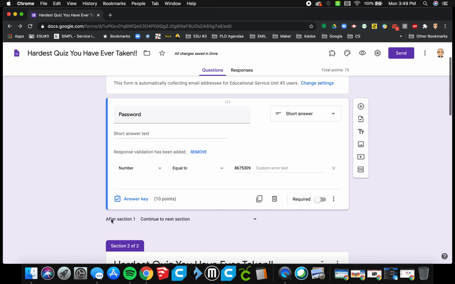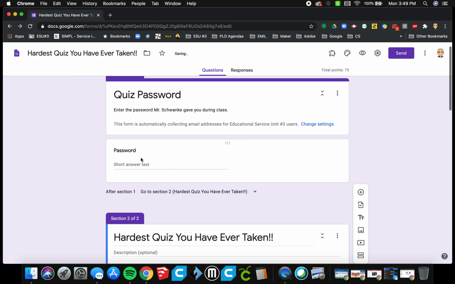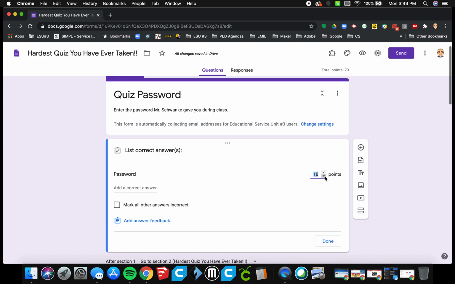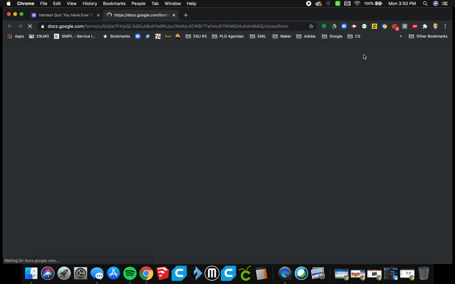One thing I want to point out to you is here, after section 1, continue to the next section, we're going to be specific and say go to section 2. So when students answer this question, they're going to go on to section 2. I need to make sure this is required as well. Now notice I have not entered a custom error text right now because I want to show you why that's important. Oh, and there should be no point value to this either. So I'm going to make that down to 0, click done. And I did not enter a custom error text. And I'm going to show you why I should.